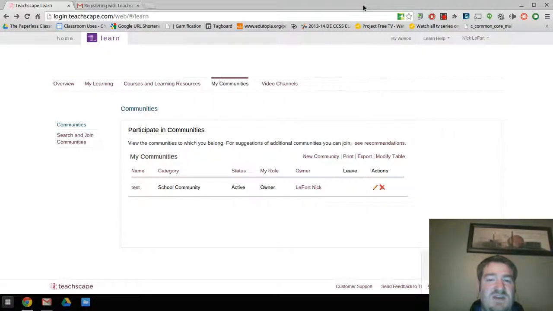So those are the basics of Teachscape, and hopefully when we get together to discuss more of what's going on, we will be able to have a good conversation instead of me showing you where all of these buttons are.